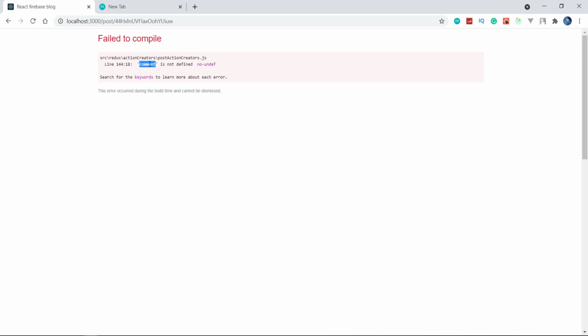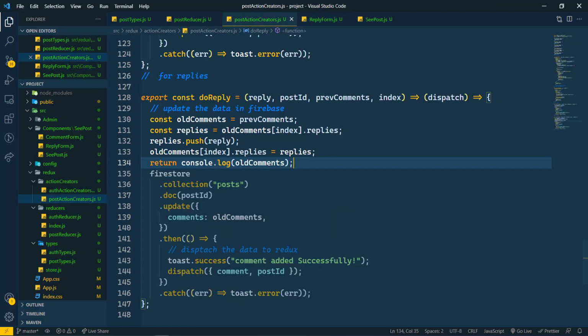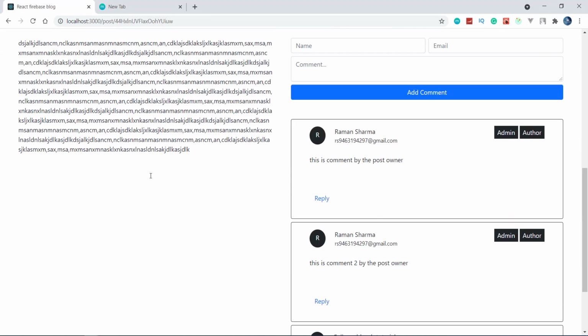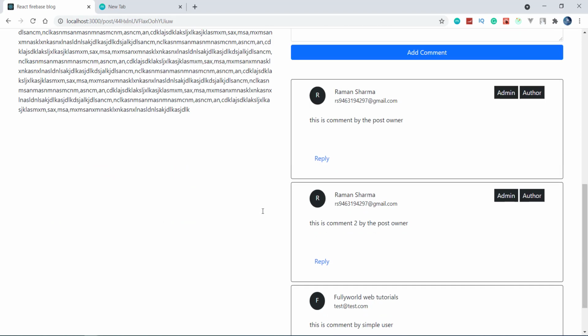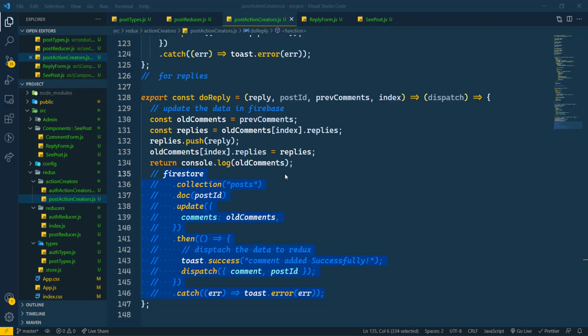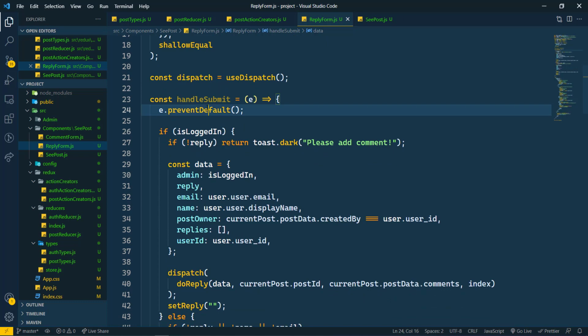Post action creators comment is not defined. So in the post action creators this comment is not defined, so let me comment this. Save this. Now we should not get any errors. See that here we are not getting any errors. So now in the reply, whenever we click on this reply here, we are not getting anything because we haven't added the handle event also.